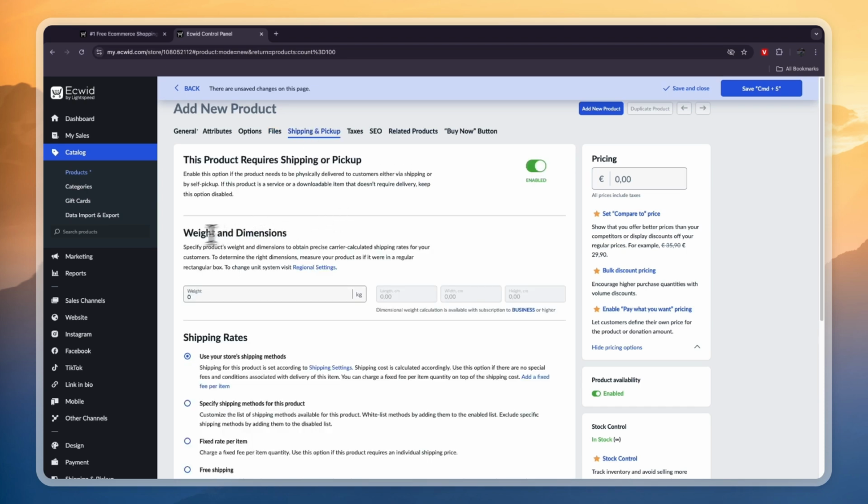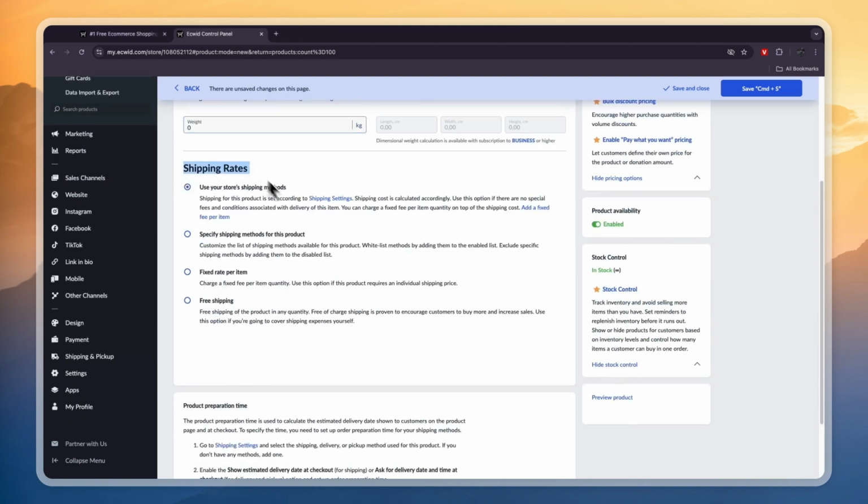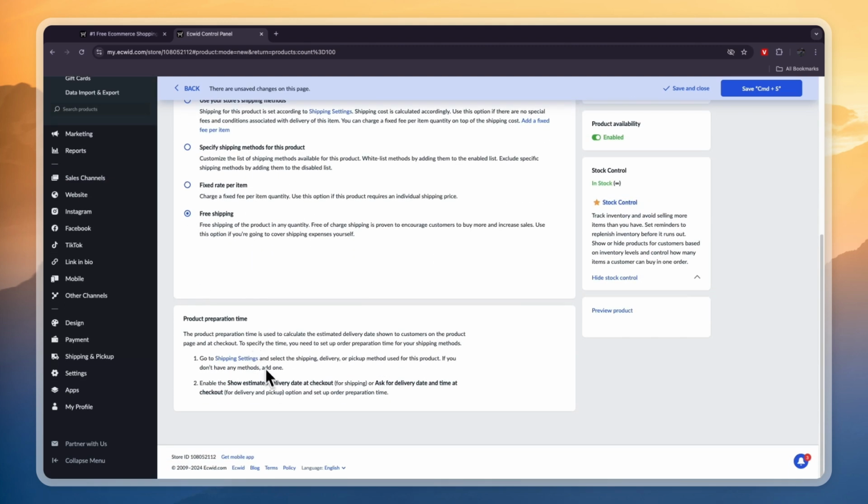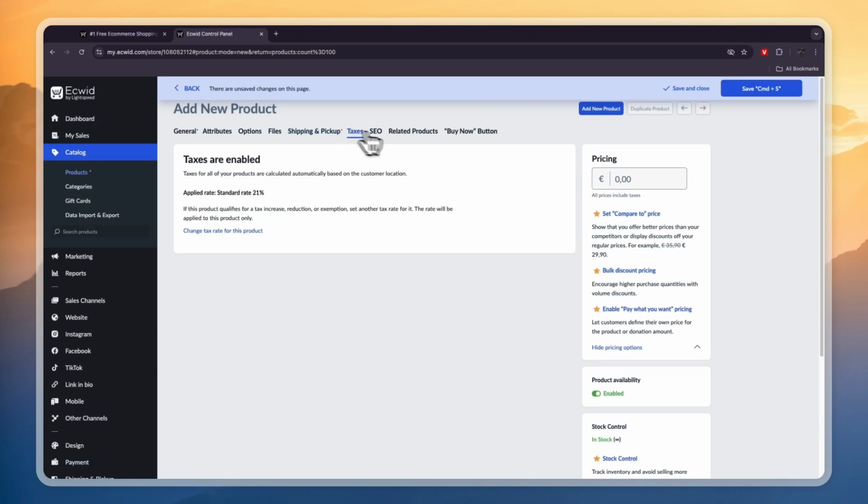Here you can set up shipping and pickups. So again, you need to enter the weight and dimensions right here. And then for the shipping rates, you can specify how you want to do it. So you can also do free shipping, and you can set up the product preparation time.